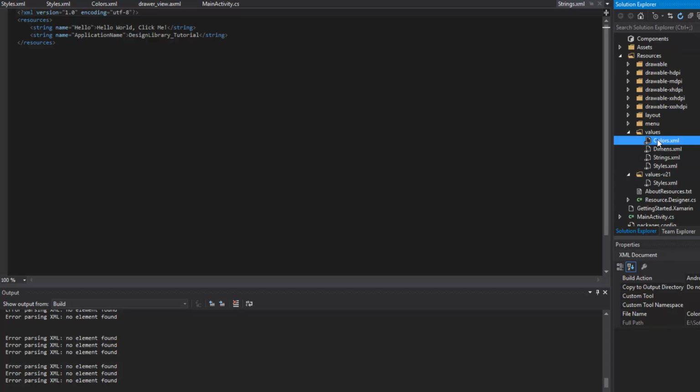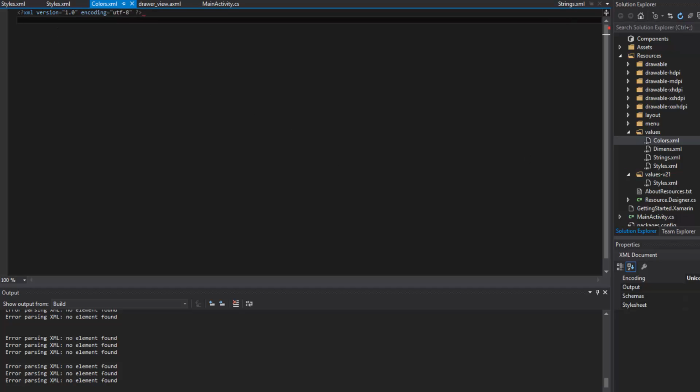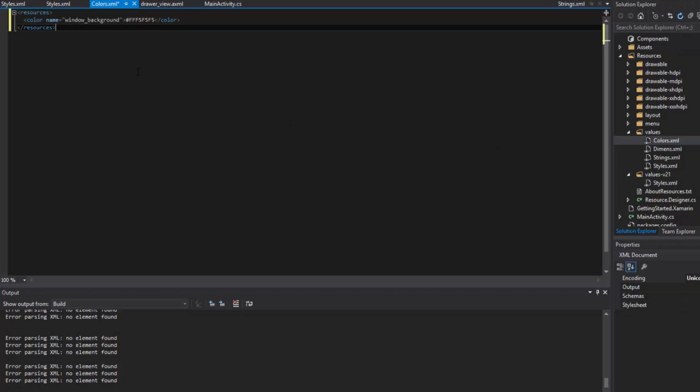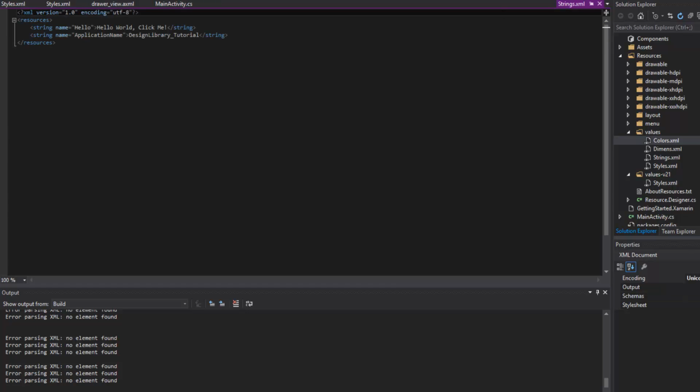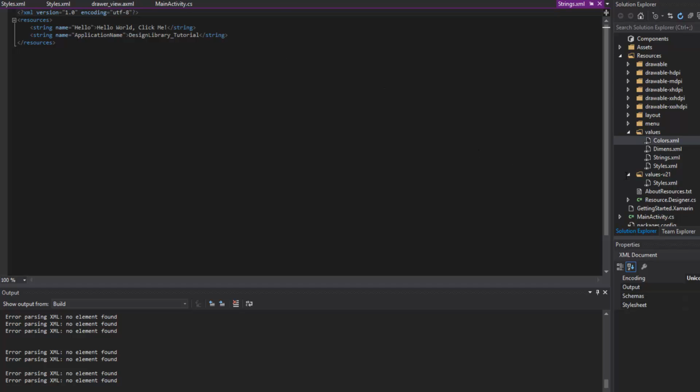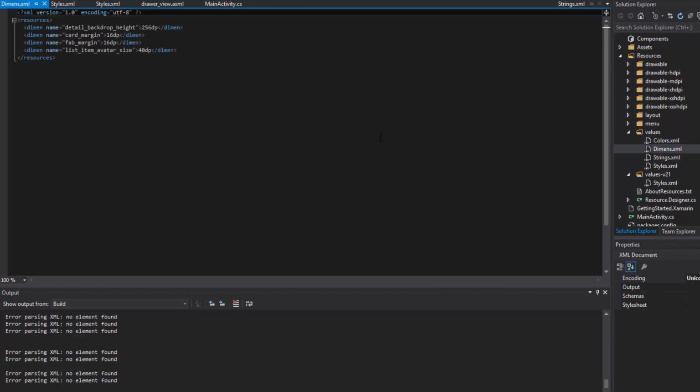So with that being said, let's go ahead and add in our colors. And we only have one resource color. It's just this one right here. Okay. And let's go ahead and add in our dimensions. I believe I have our dimensions already, because that was something we needed for it to build. But here is our dimensions. So take a peek at this. These are dimensions that we're going to be using throughout the other XML files. So these are our global resources for this.